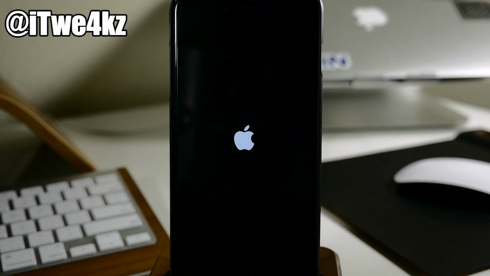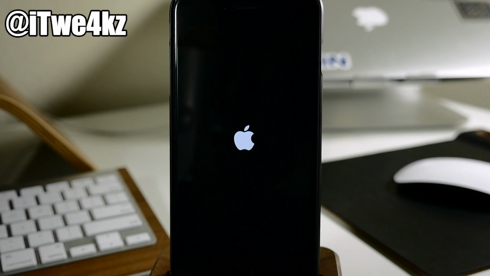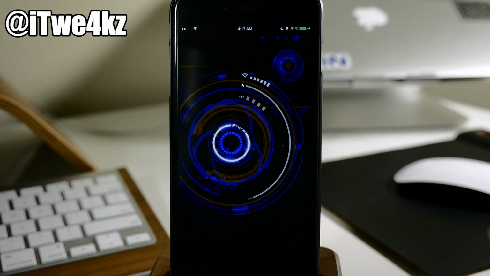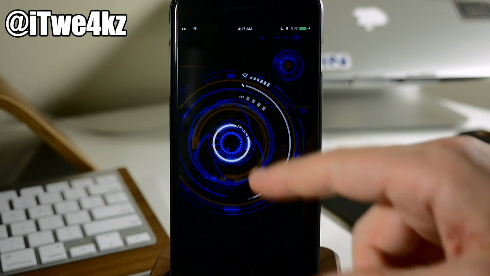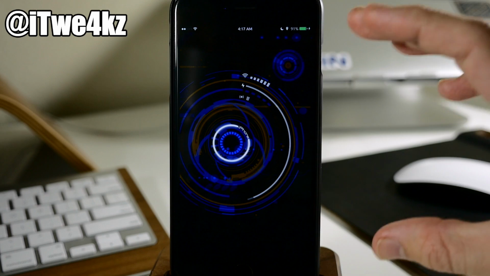So if we just hit respring, it's going to respring our device and then make those changes of those colors take effect immediately. And I'll show you what that looks like. All right, so now we're resprung. You can see that it's a bit darker theme right here as well. We have a blue and somewhat of an orange brownish color with a black background.